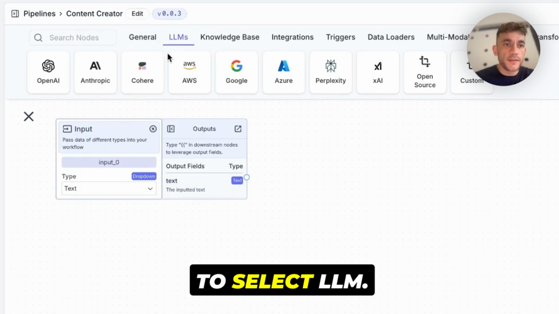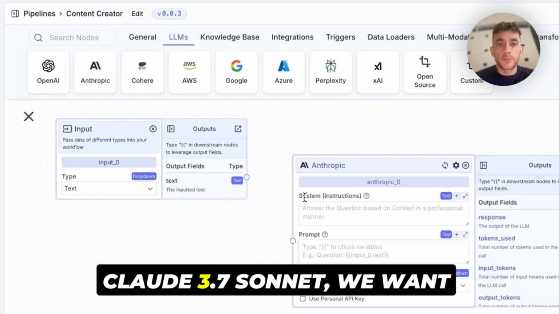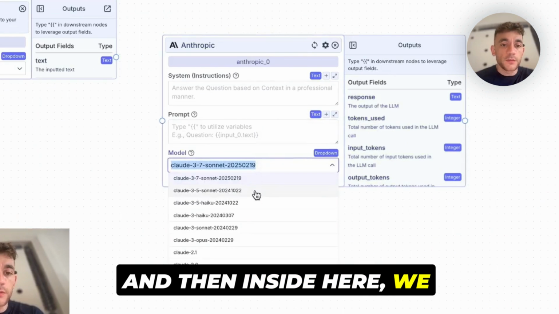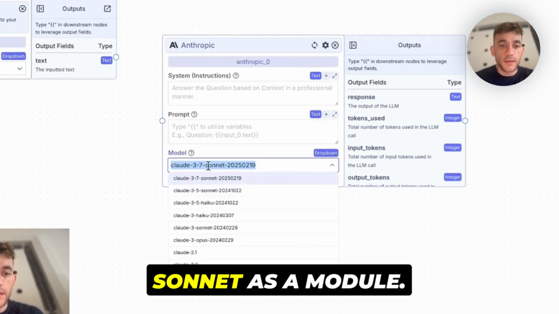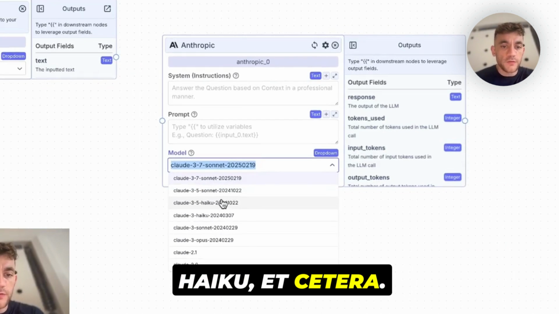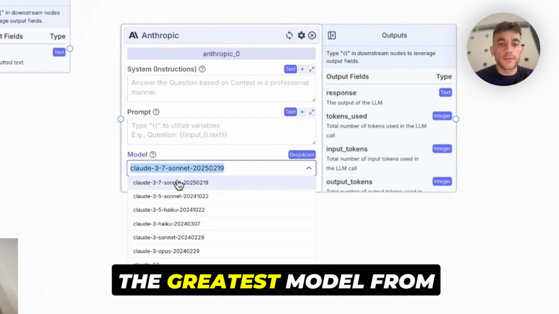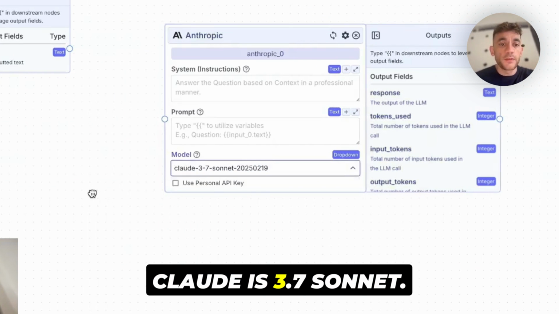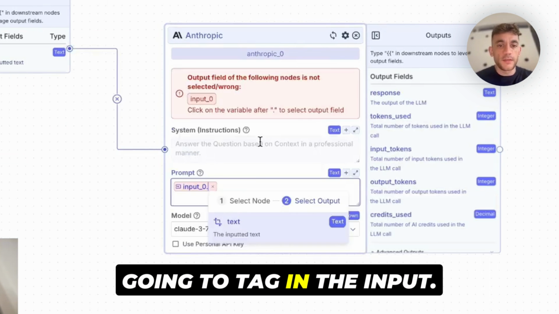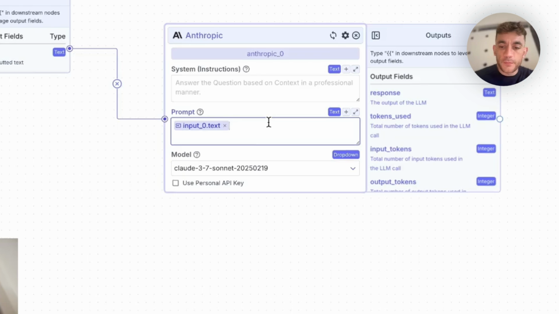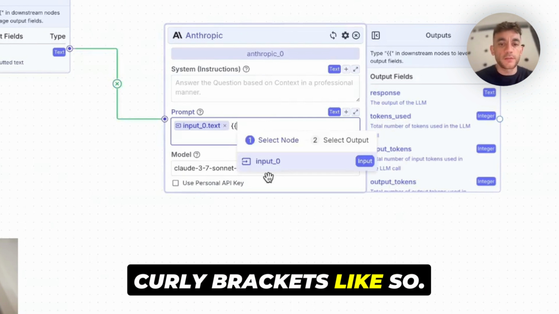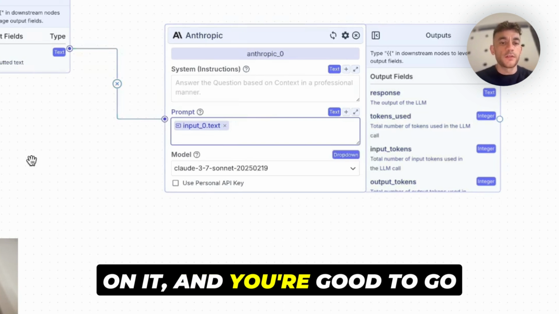Then from here, we're going to select LLM, and because we're using Claude 3.7 Sonnet, we want to be using Anthropic, and then inside here, we would select Claude 3.7 Sonnet as a module. You can also see, for example, you get 3.5 Sonnet, Haiku, etc., but the latest and greatest model from Claude is 3.7 Sonnet, so that's the one we want to be using. And for the prompt, we're going to tag in the input. If you want to tag in the input, what you're going to chat about, then just use the curly brackets like so. Click on that, double click on it, and you're good to go.